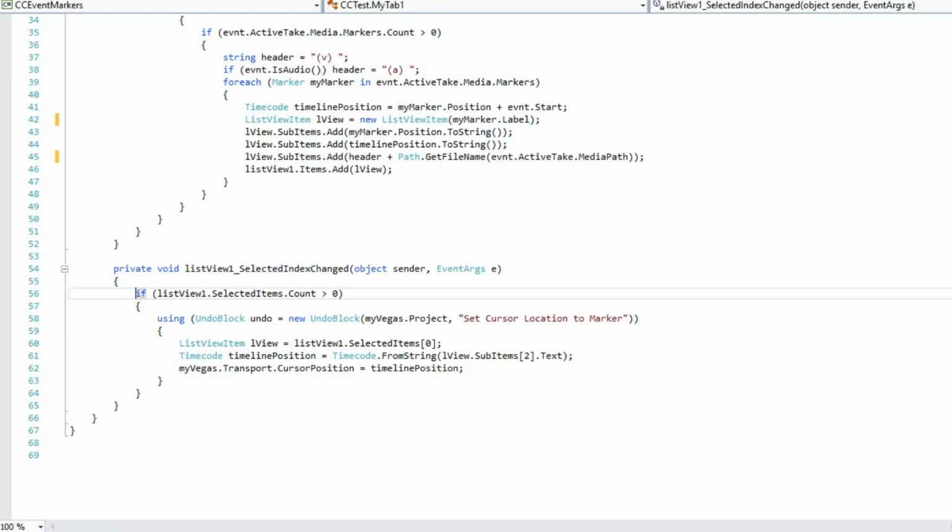So the first thing we need to look at is if listview1.selectedItems.count is greater than 0. What happens when you click on an item, first of all, it goes to 0, and then it will go to be the number of items that you've clicked. Ideally, we're just clicking on one because we're just looking at the first one. All we want to do is make sure that we have one selected, because if we don't have one selected, doing the rest of this code will cause an error.